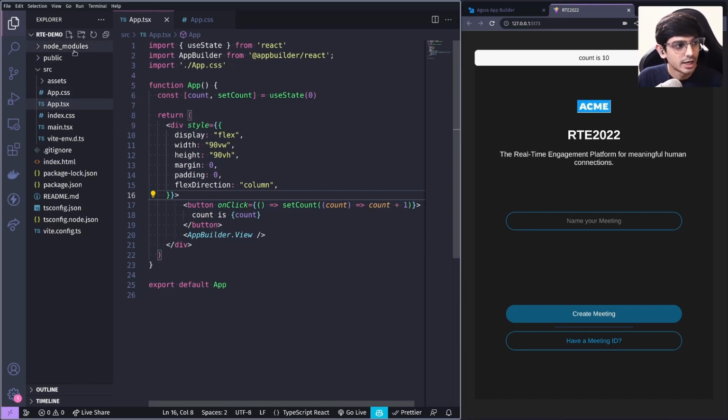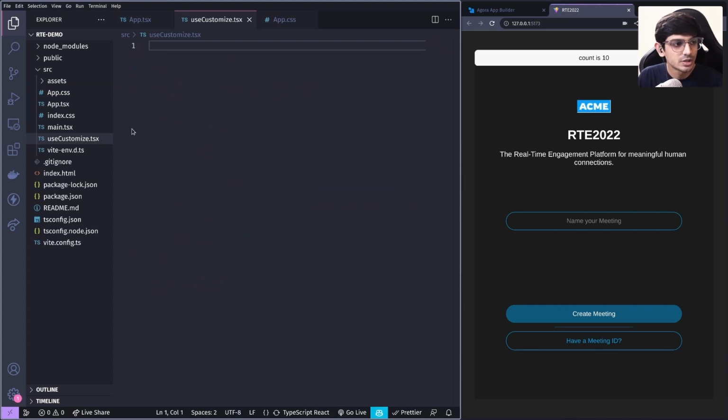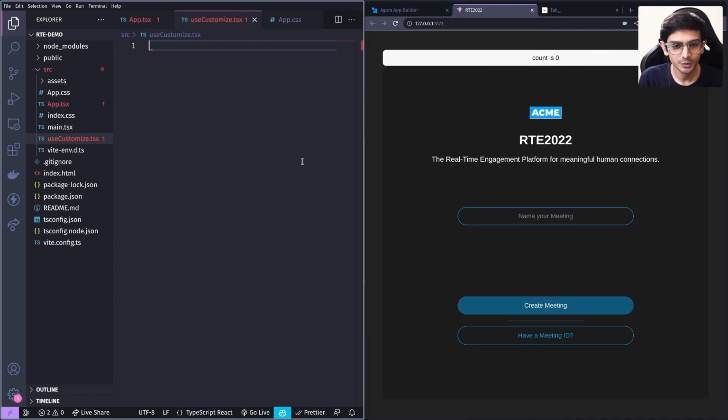So I'll create a new file called use customize. And this will be a custom hook, which accesses the App Builder API and adds customizations to the project. What we want to do for our customization is add another button called confetti, which will spray confetti for all the users on the call whenever someone clicks that button. This will go in our bottom bar right next to the controls to mute the local user, things like that. And the way this would work is we'll dispatch an event.